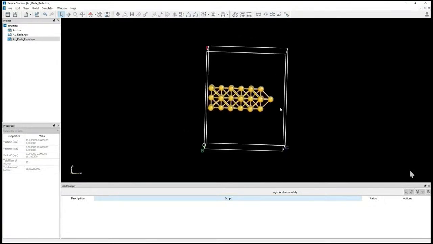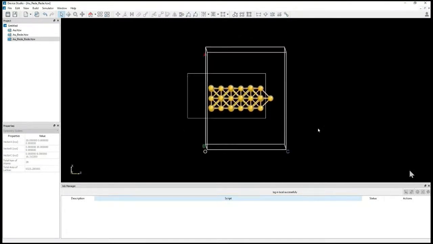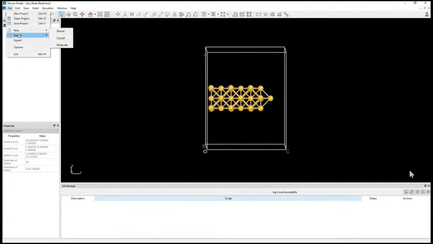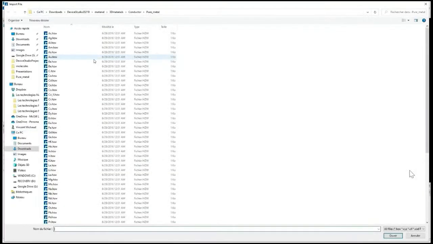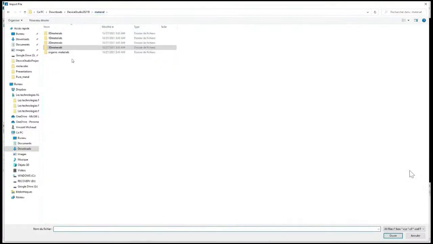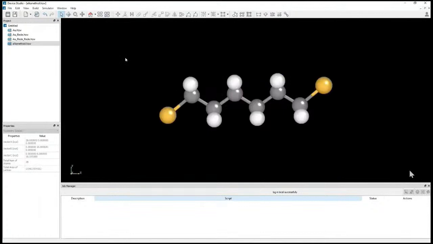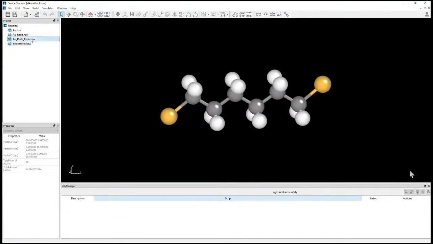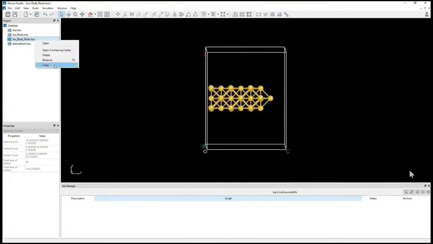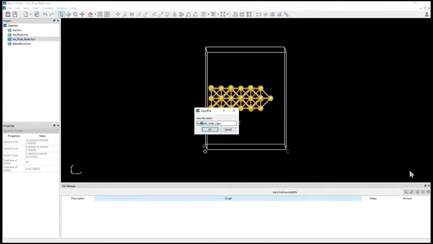All right. Now the next thing I want to do is import the molecule I want to deal with. So I'm going to take a new molecule. Oh, I don't want to build it. I want to import it. Going back to materials, the organic materials, I'm going to import this alkanethiol molecule that looks like that. So I'm going to make a copy of that just to save my work.